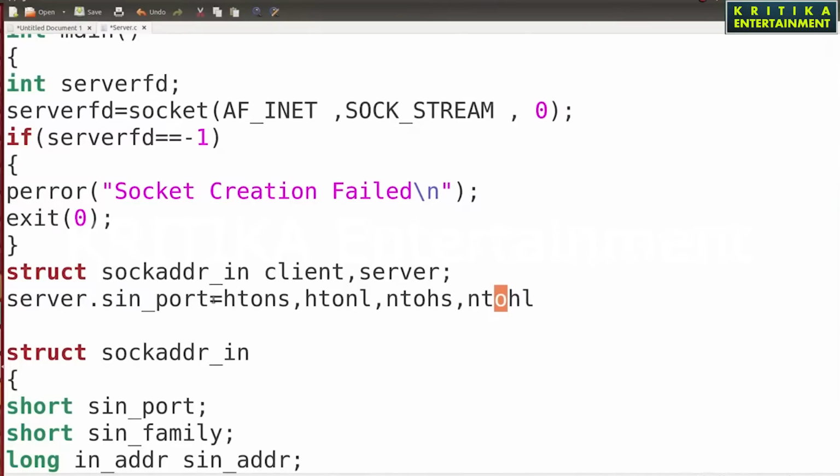So now my program will send the IP address to the client. So here I will use what? HTONS, host to network short, and in between I will give the port number, which is 5000. Then the question: what is the port? I will write here what is the port.